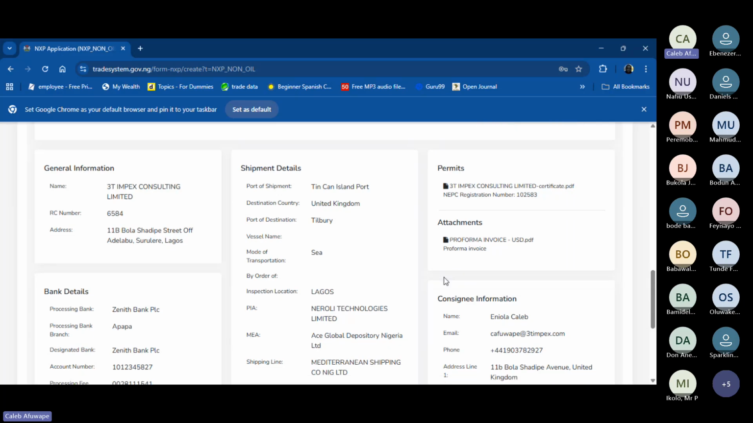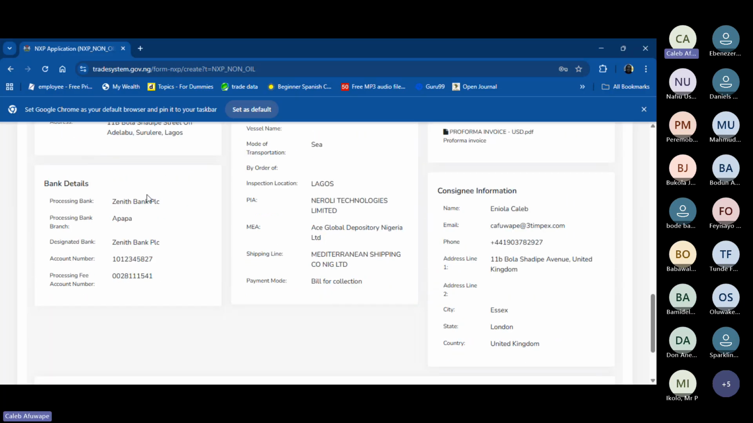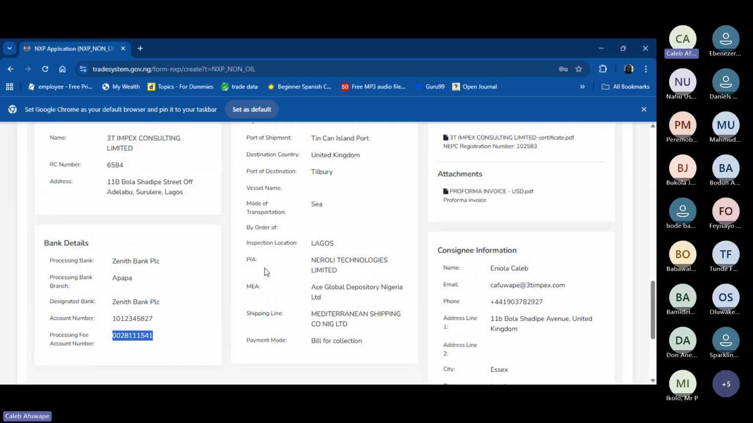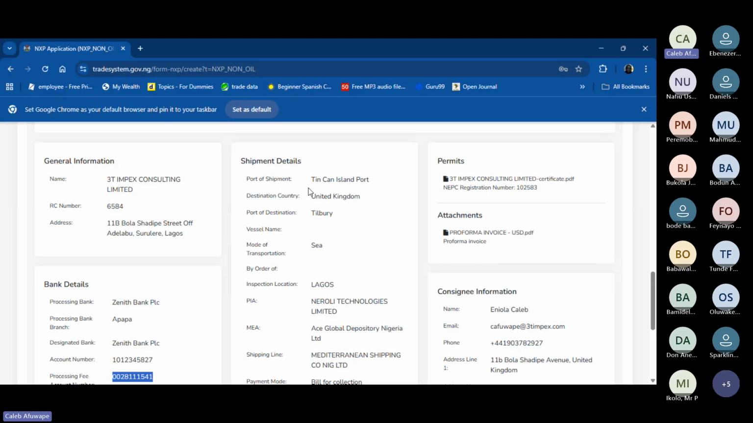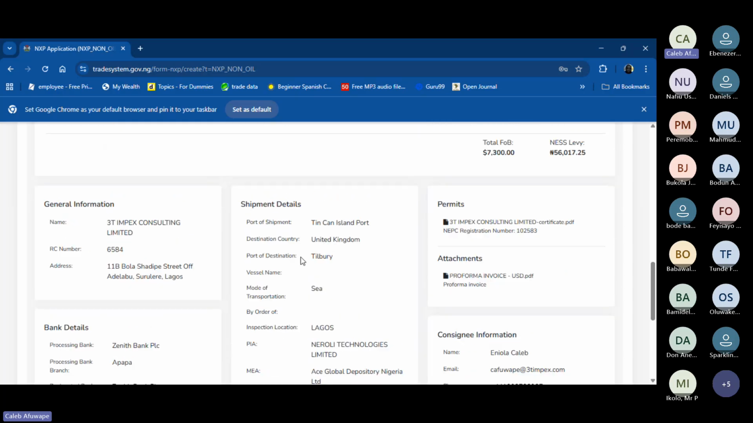We come to general information, they are in order. We look at bank details. You check that you have input the correct account number for your export dom account and your Naira account, for the processing of your, to pay the processing fee. You come to your shipping details, ensure that the port of loading, port of discharge is correct. The mode is correct. The PIA that you have chosen is correct. The shipping line, the bill, the payment mode also is correct.